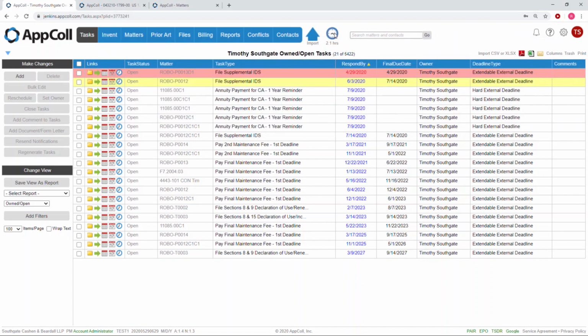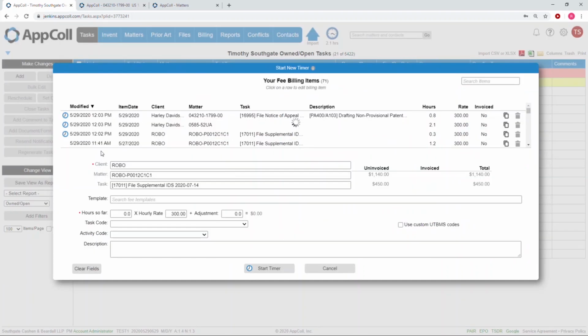The other way to access the Time Manager is from clocks that show up to the left of items in the Tasks module and the Matters module. The nice thing about this is if I start a timer, say for this particular task right here, all the data is pre-populated, so to actually start a timer, all I have to do is click the start button. All the data is already pre-populated for me, super quick, super easy.